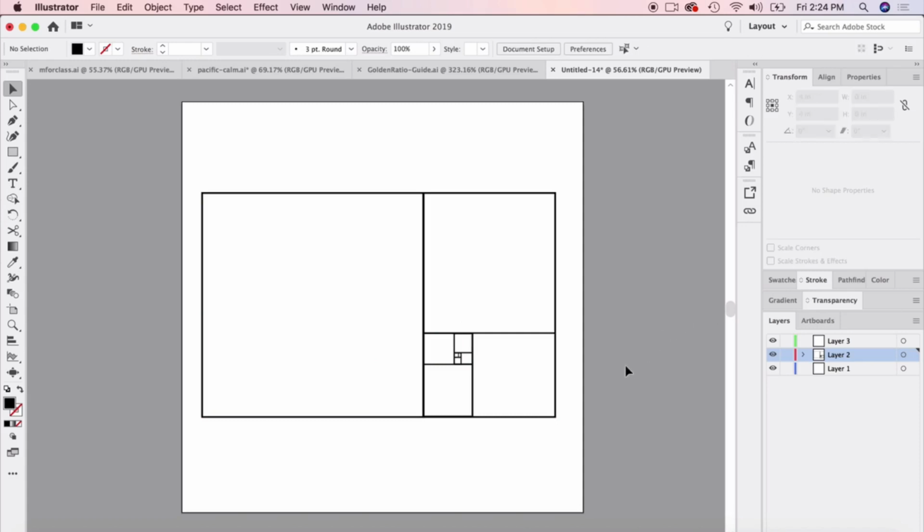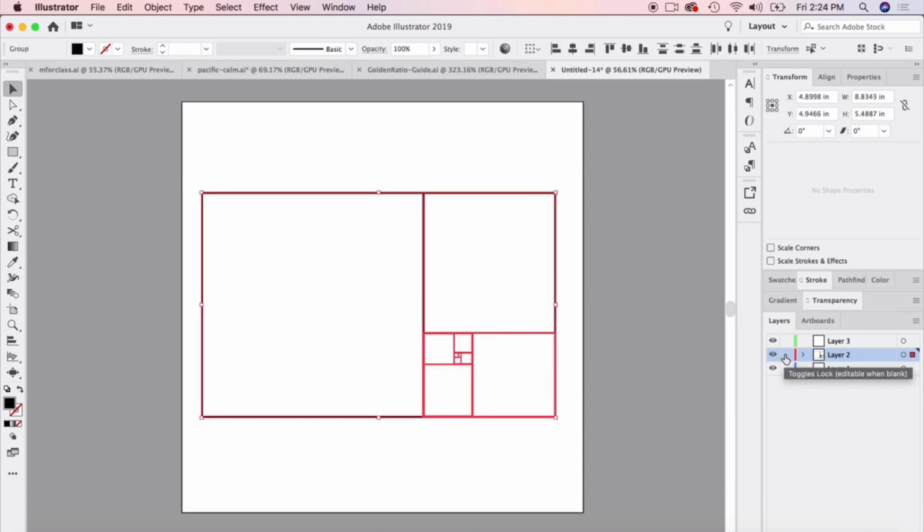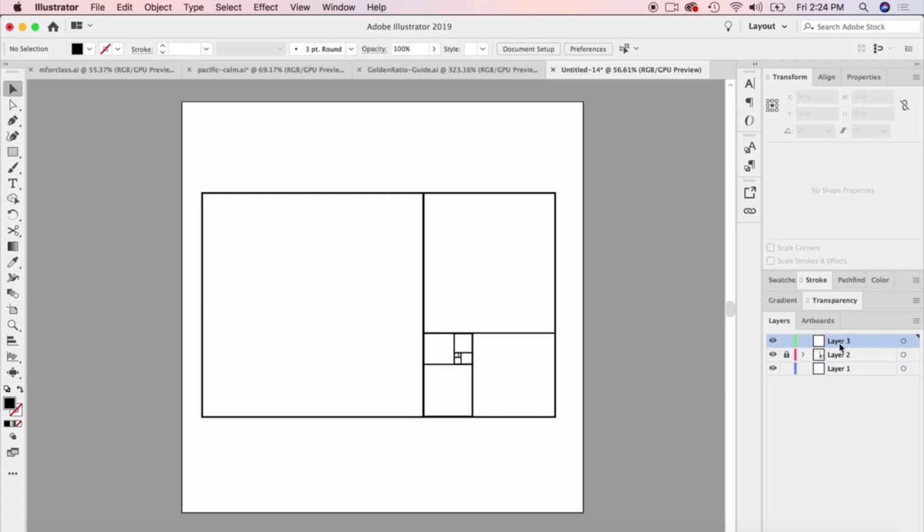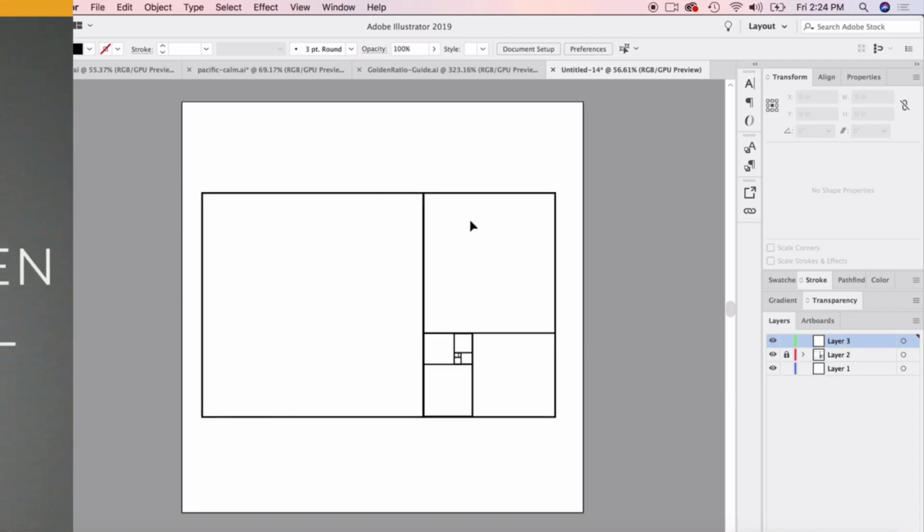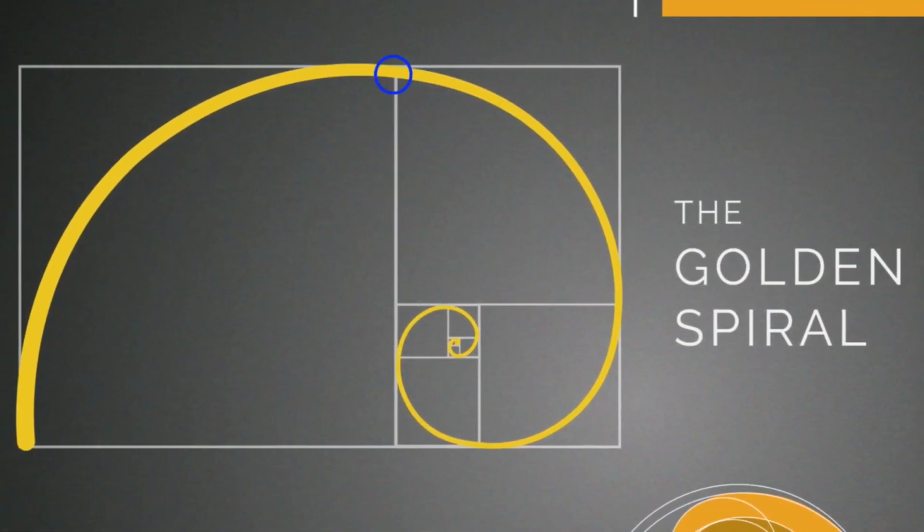So now we're going to create the spiral. I have this on a separate layer right here, and I'm going to lock it so I don't accidentally select anything here. And I have a new layer, and I'm going to be drawing a spiral that's going to go on the tips and the corners of each one of these boxes, just like this. I'll go ahead and show some circles highlighted on the screen of the places we're going to draw the spiral. We're not going to be using the spiral in logo design, but I just wanted to show you where this is coming from in terms of understanding how the golden ratio spiral is created.